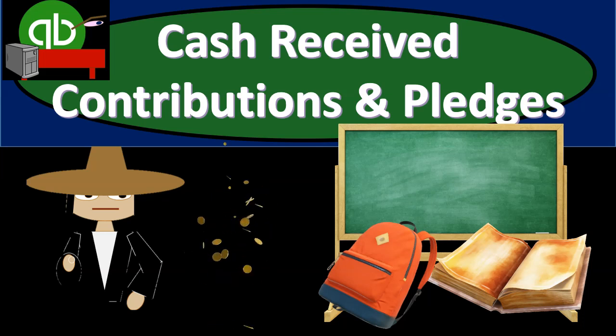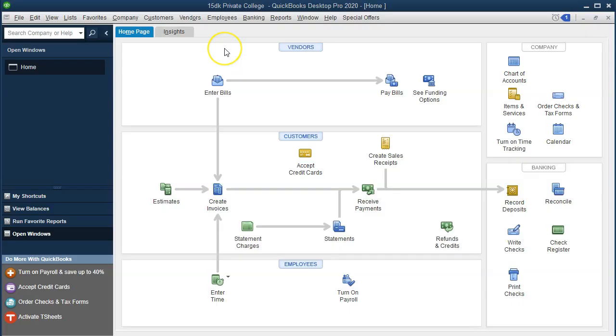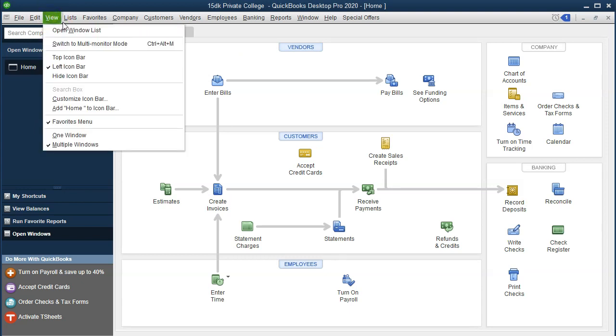In this presentation, we'll record transactions related to cash being received by the organization in the form of contributions, and pledges that had been pledged in the past that are now being collected on within QuickBooks Pro, QuickBooks Desktop. Here we are in our QuickBooks practice problem. We currently have the open windows open. You can open the open windows by going to the view dropdown and selecting the open windows list.